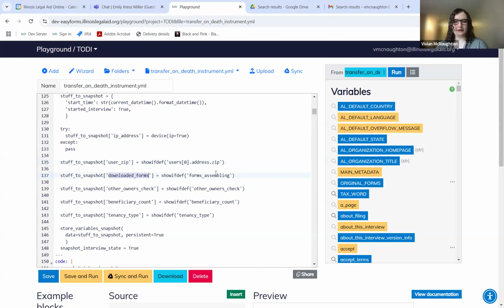And so those don't necessarily have to have the same title. As you can see, a couple of them here, such as other owners check, I use the same title for both. But this is just either returning the value of the variable if defined, or nothing or none if not.